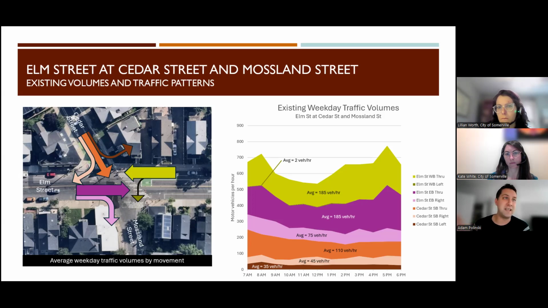The bands stacked together represent the overall volume. So you can see that the busiest times of day are from 8 a.m. to 9 a.m. here, where over 700 cars travel through this intersection in that hour. And then from 5 to 6 p.m., where almost 800 vehicles travel through this intersection per hour.